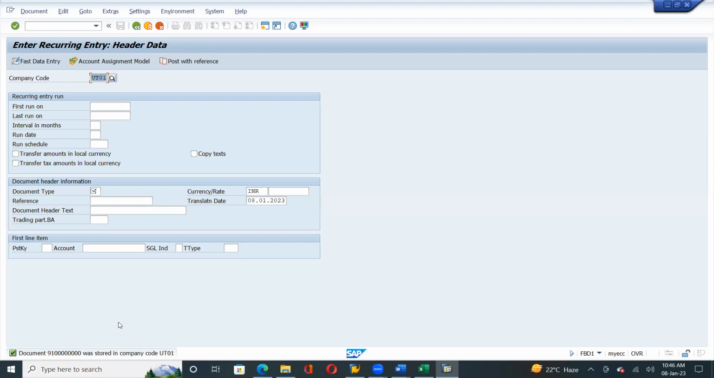Write down: create a recurring document with sequential dates. Create a recurring document with sequential dates. Okay, non-sequential we have already done. We'll see one more entry of recurring, a recurring document with sequential dates.